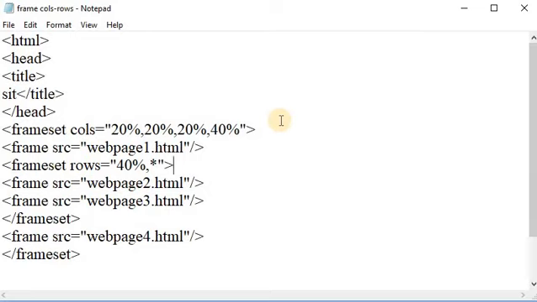This is another example to create columns and rows in a window. Here in this example, I am creating 4 columns with 20%, 20%, 20% and 40%. For the first column, I am passing the source, that is webpage1.html, and in that I am creating rows with 40% and an asterisk sign. It means we divide the window into 2 rows with 40% and an asterisk sign, meaning any number of pixels. Here webpage 2 and 3 are split into 40% and an asterisk sign.